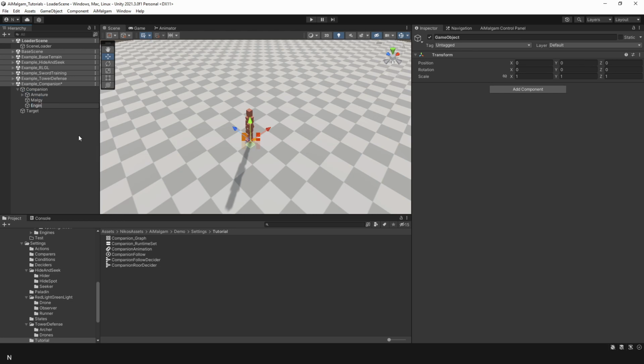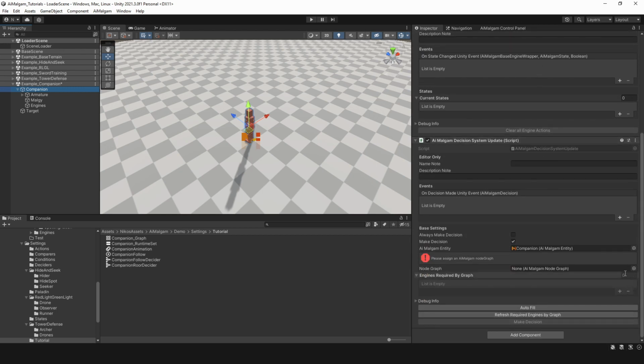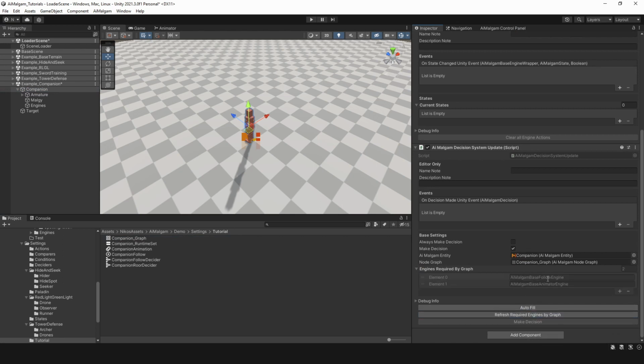If you're not sure what engines you need, just assign the graph first and then click the refresh required engines button. You'll see we need a follow and animator engine if you expand the engines list. Only then will the graph work and not throw any errors.